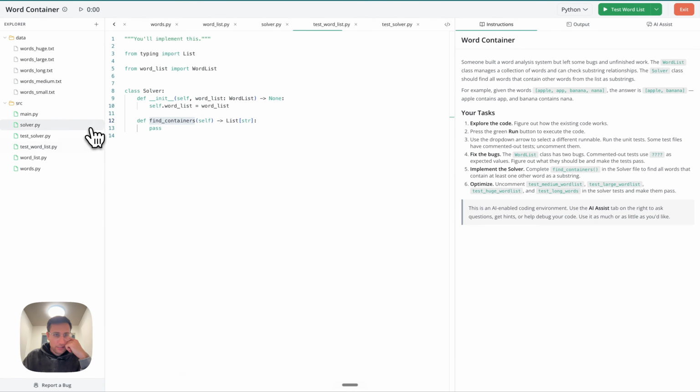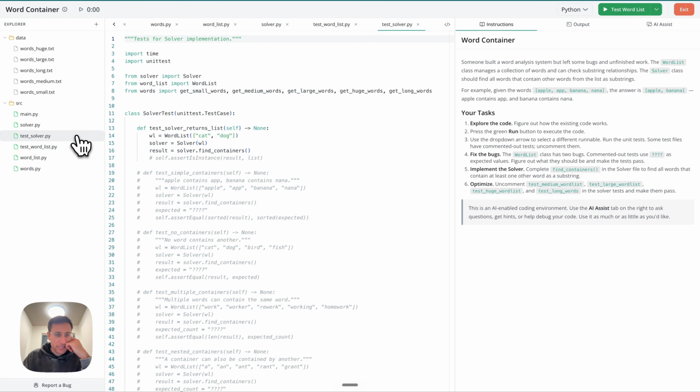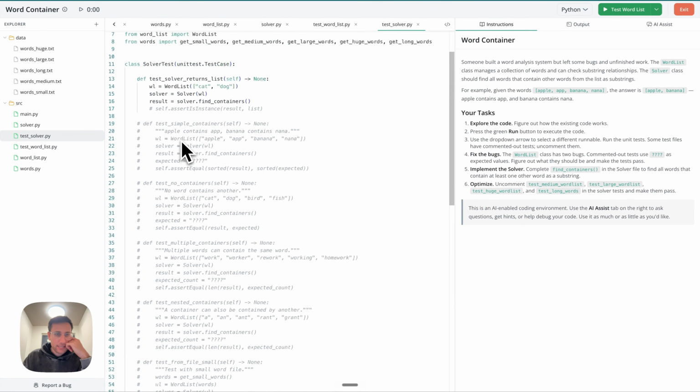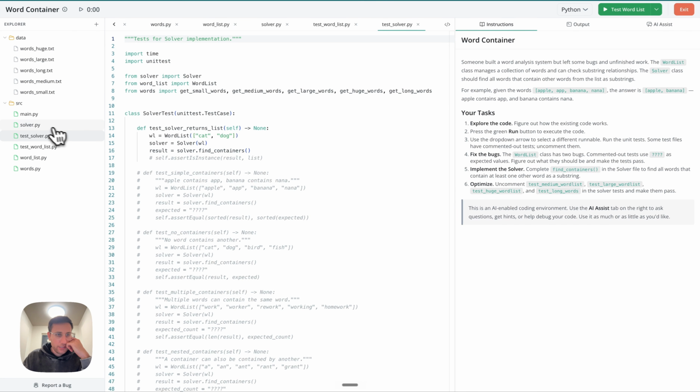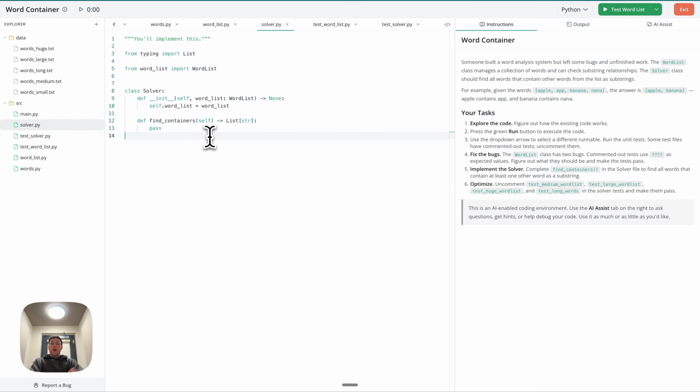Okay. So we have the solve class. We have our test solver. Looks like we'll have some test cases to work through here. So let's implement this first. Okay, let's talk about good and bad AI usage. A candidate could see this and they could come right over to the AI and say implement solver. That's bad, right? Don't do that.